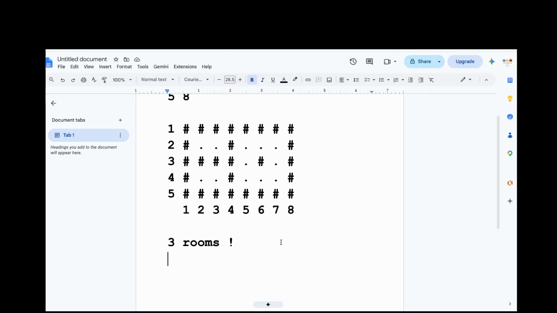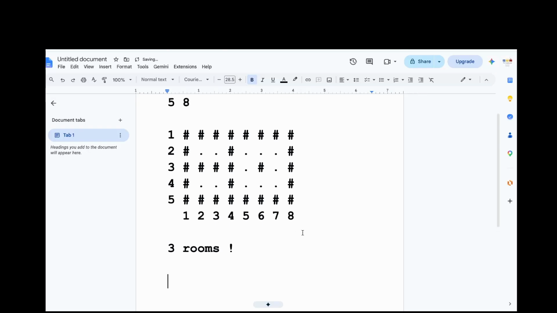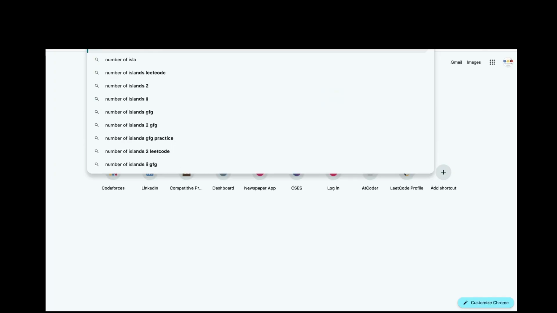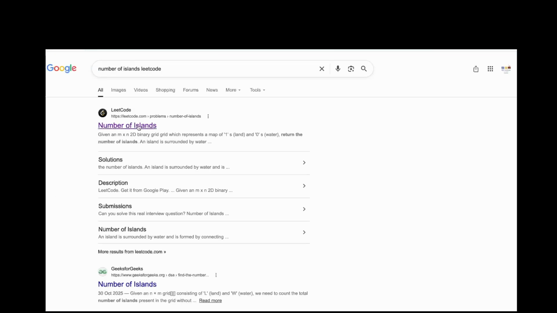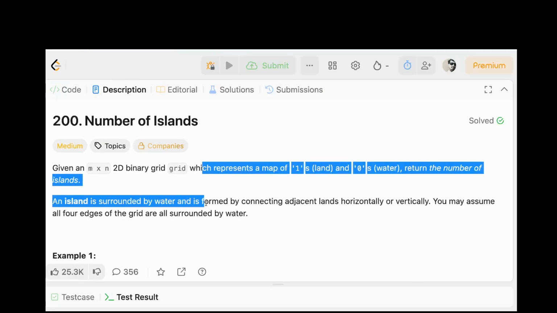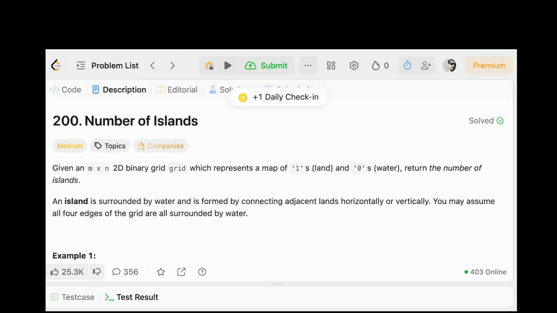So if you have studied performing DFS and BFS in a grid, then this problem is a very introductory problem for that. Just perform a depth first search over this particular grid and you will get the number of rooms. This problem is nothing but the number of islands. You must have solved this problem, number of islands, on LeetCode, right? So the problem is nothing but this number of islands problem, right?